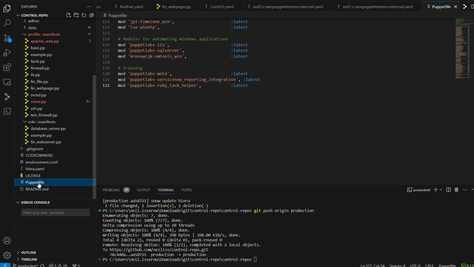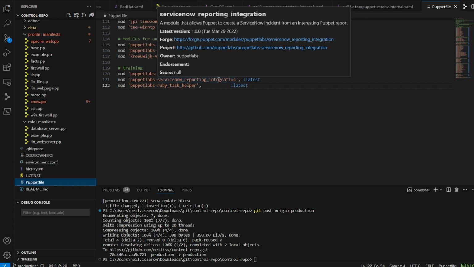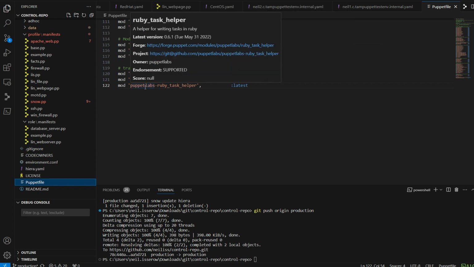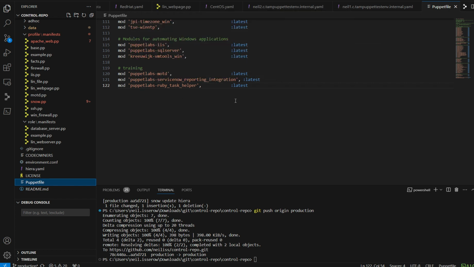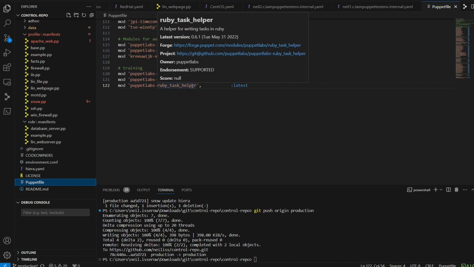So the very first thing is I make sure in my Puppet file that I have the correct modules installed. For this particular one, it's the Puppet Lab ServiceNow Reporting Integration. And if you have a look on Forge, it's this one over here. I then make sure that I have all the dependencies installed, which in this case includes for me the ini and the Ruby task helper.